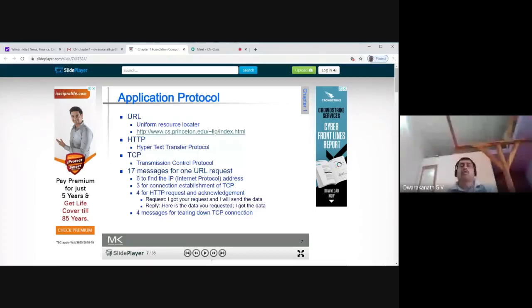Assume I give options 18, 16, 15, 17, and 19, for example. What do you have to take? You have to take 17. In those 17 messages, 6 are to find the IP address, the Internet Protocol address based on a URL. You type the URL www.google.com. The total google.com will have one IP address, meaning the server has an IP address. To find that IP address itself, 6 messages are needed.